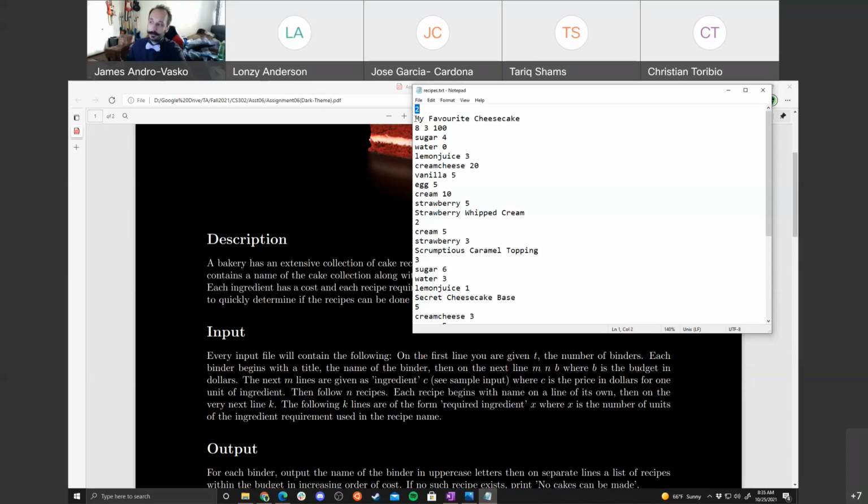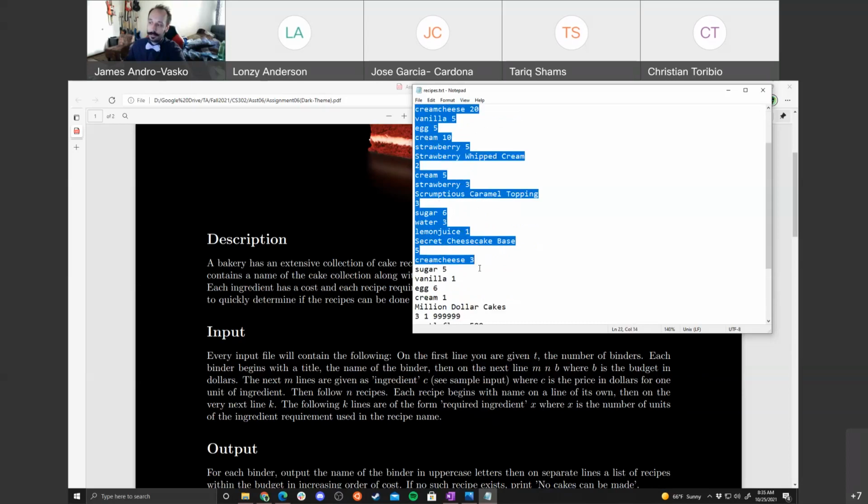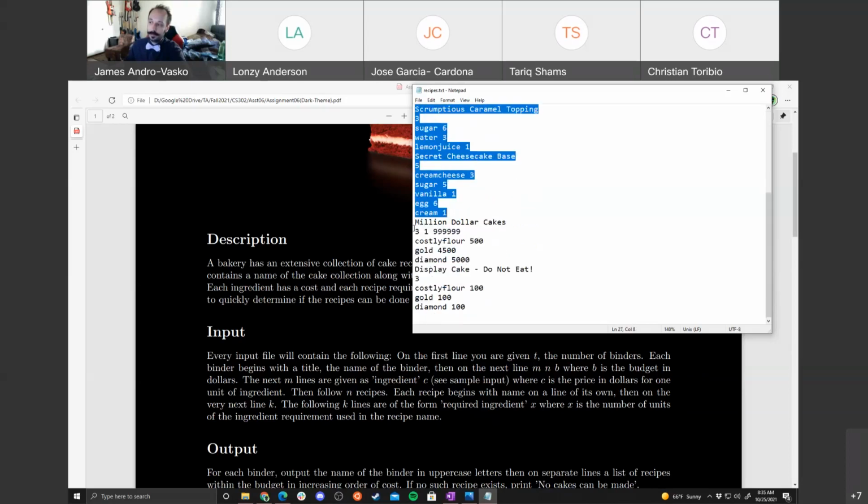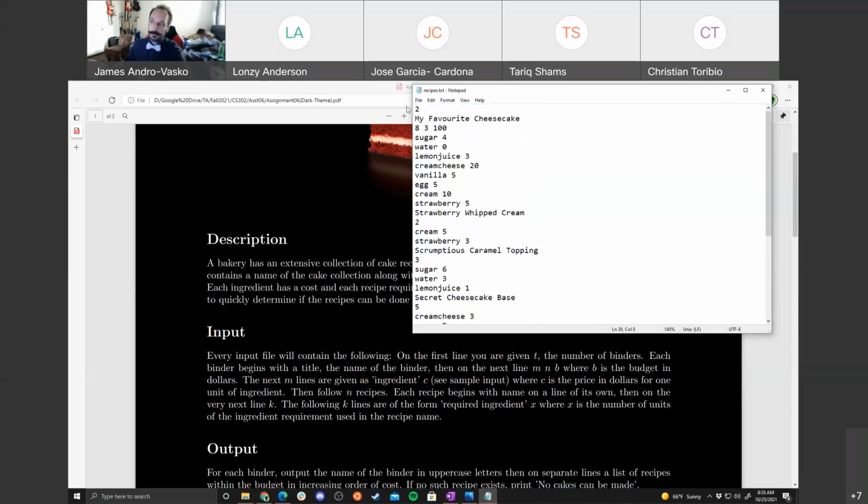So here's my first binder. I'll figure out how we can compute that. My second binder is going to be this one. But this number is going to tell us how many binders we have. Every binder has a name. This first binder has the name My Favorite Cheesecake. You can tell this is not written by me because favorite is spelled incorrectly. But in certain regions of the world that is how it's spelled, though not in America. So this is going to be the name of the binder.